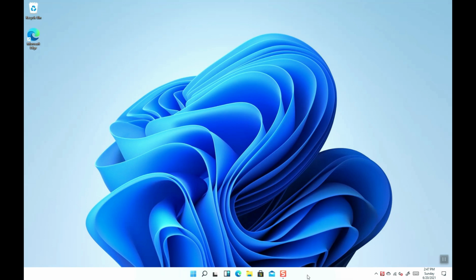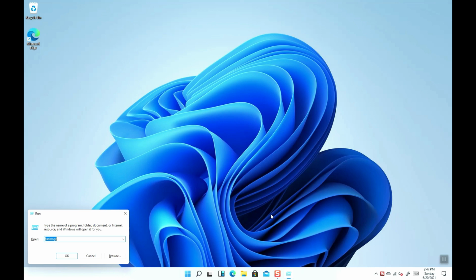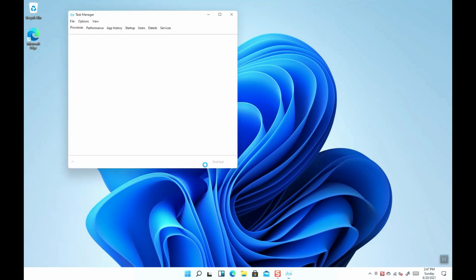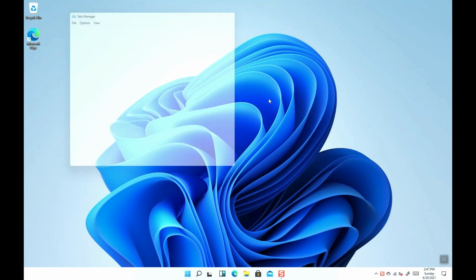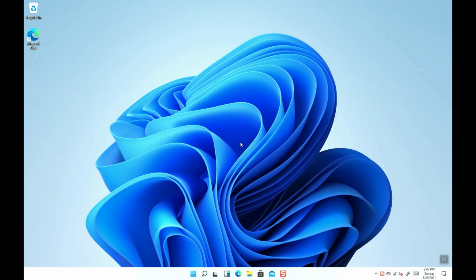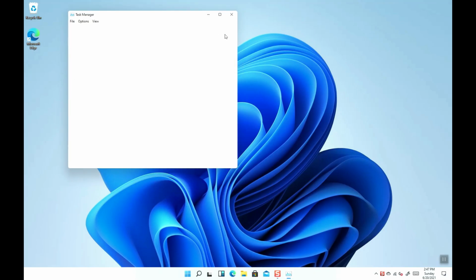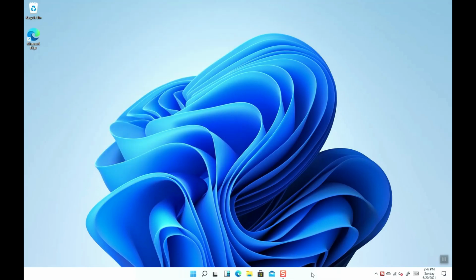Now, there's two easy ways to get to it. You can go to your run box and type Task MGR and bring it up that way, or you can do the old three-finger salute, Control-Alt-Delete, click on Task Manager and bring it up that way. I'm sure that will be something that they will implement in the final version, but just know that in the developer version, it is not in there.